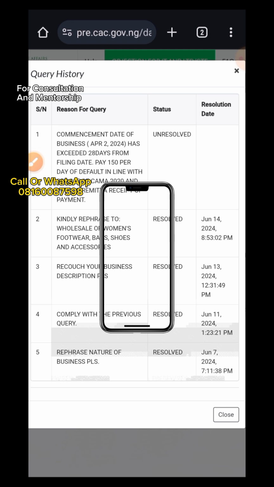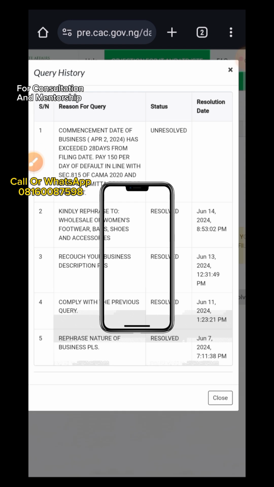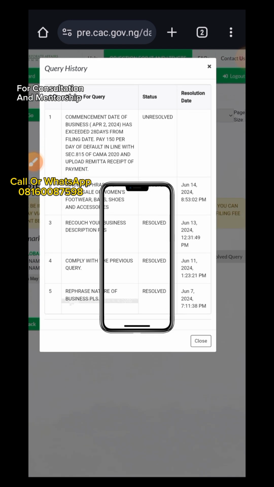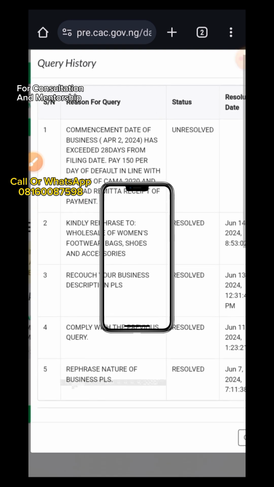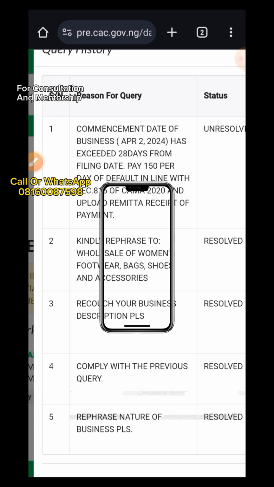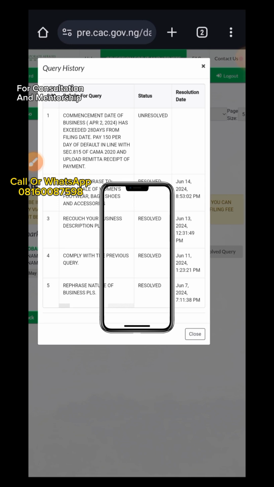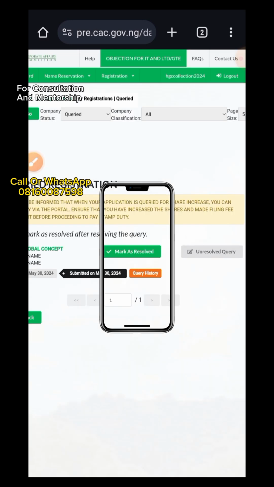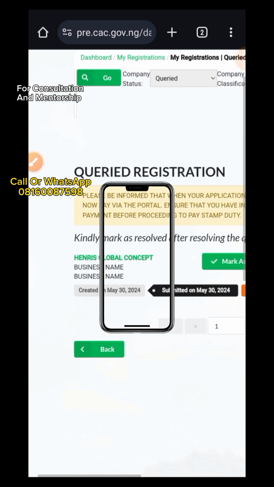So now let's get into the practical step of it. Now you need to take your pen and jot something down, because I'm going to be telling you what we are going to need to solve this query, right? So the first thing we are going to need is your business name, the name of the company you are trying to register. So please pen that down. This is the business name here.